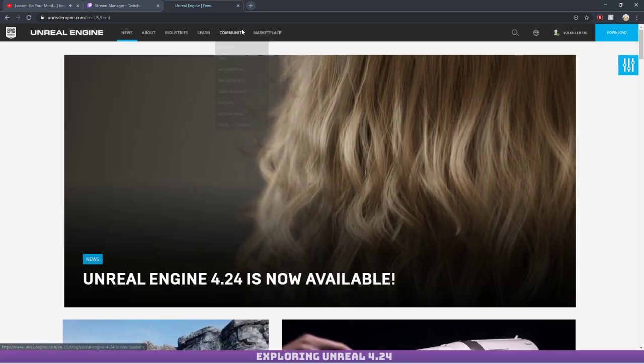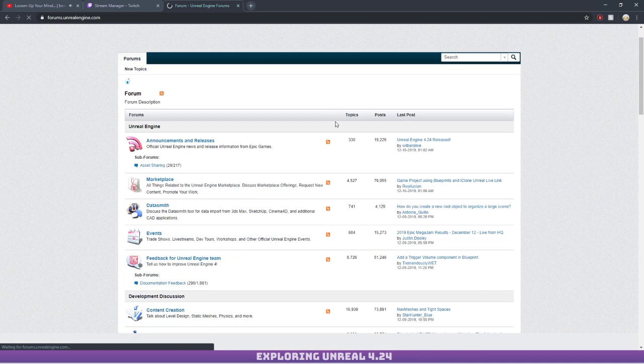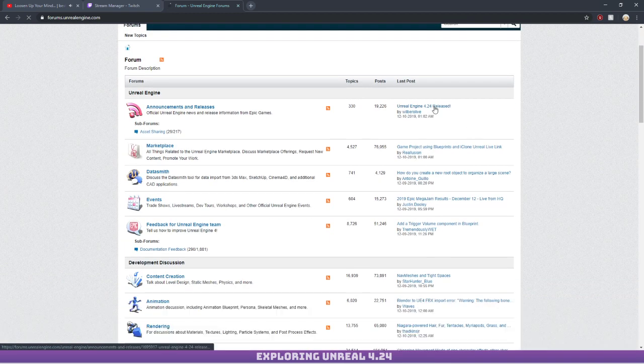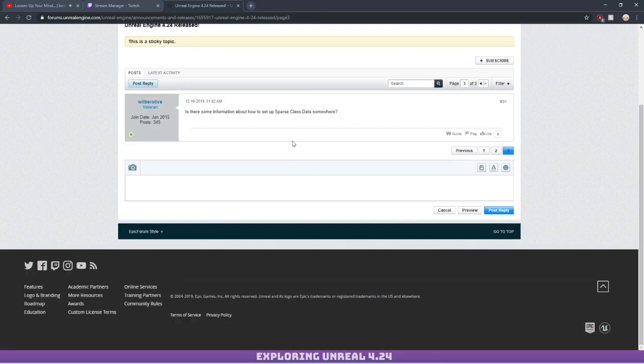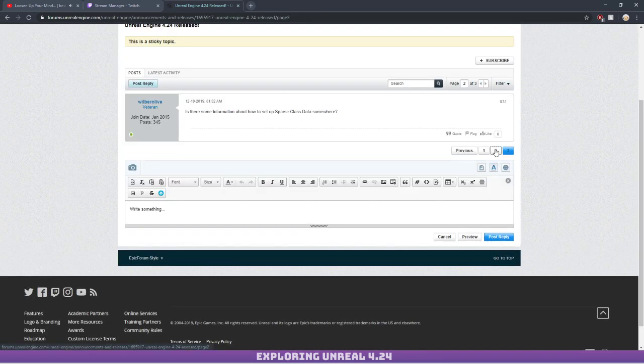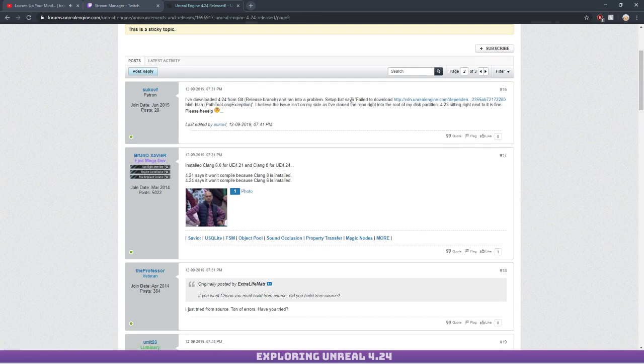I want to try this new hair stuff. I wish I wasn't using 3D hair. Let's see what people said about it, though. There might be someone already complaining or saying things about it.